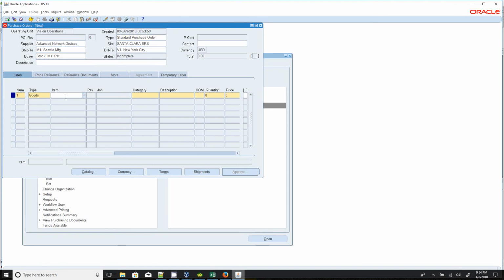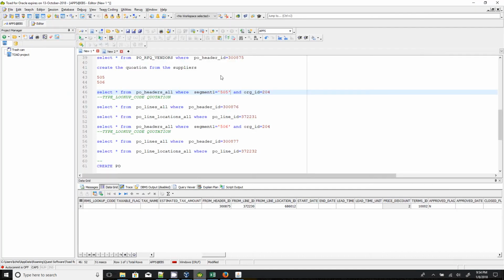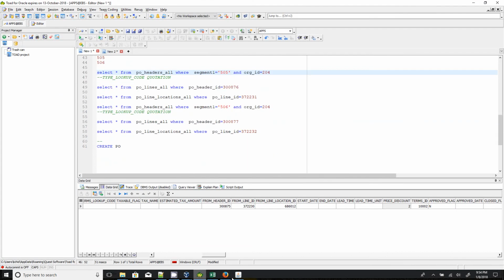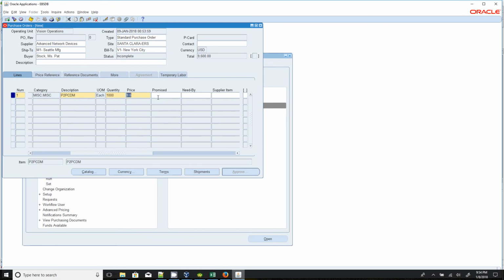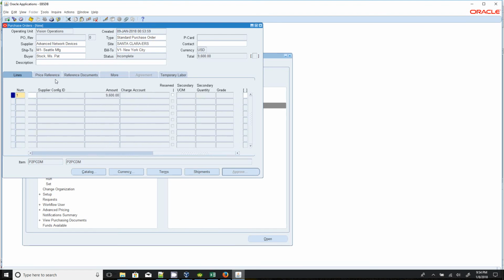Item is P2P CDM. Quantity is 1000. So whenever you select the quantity, the price will change. A discount is automatically applied against this supplier, so you don't need to do anything.